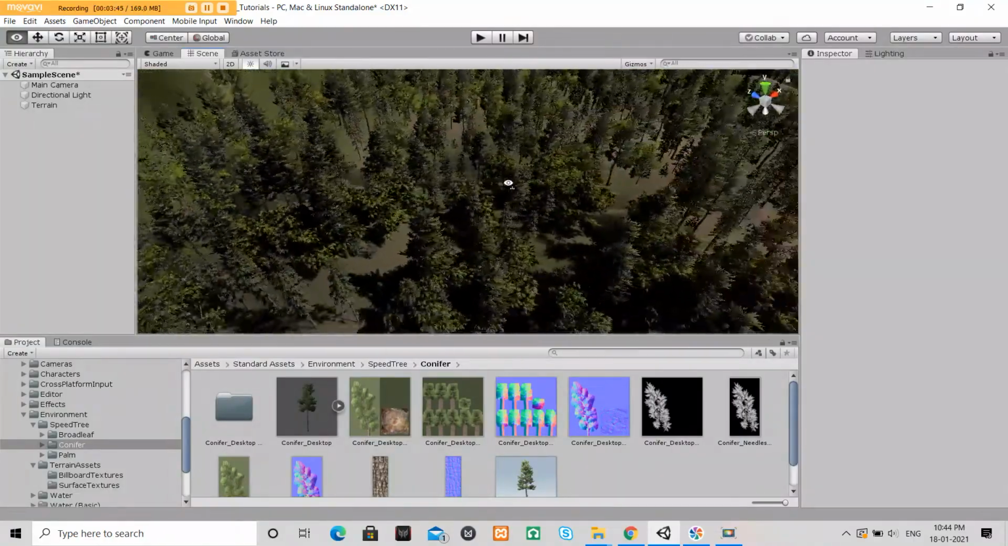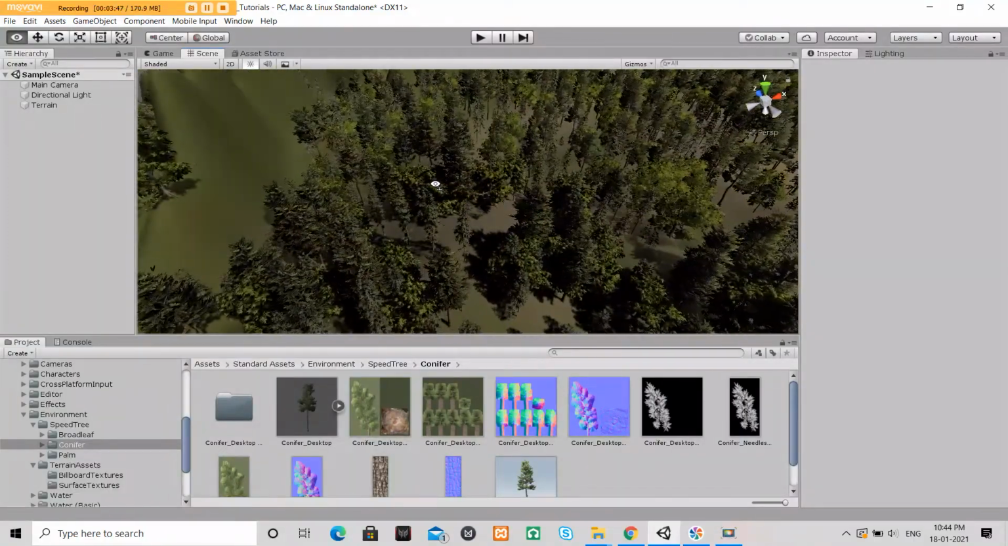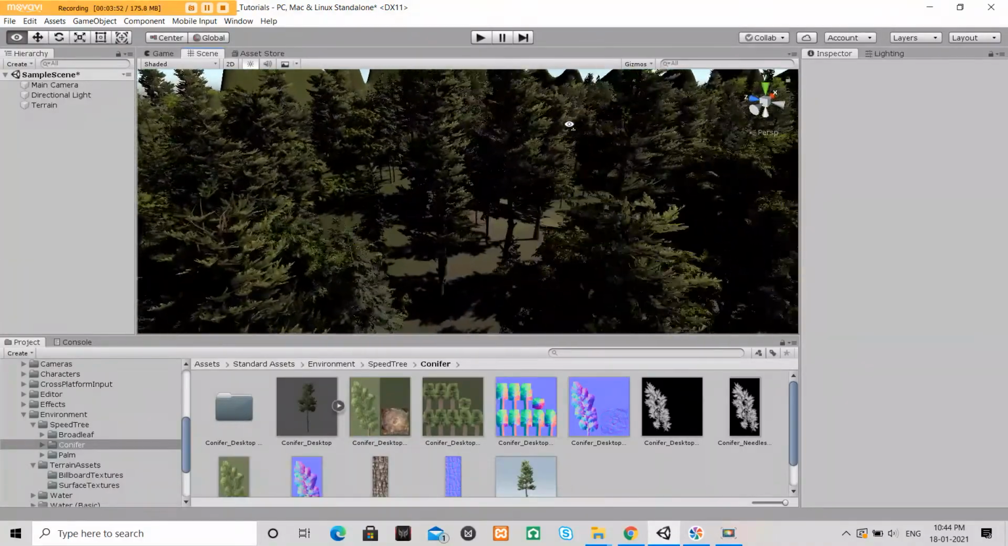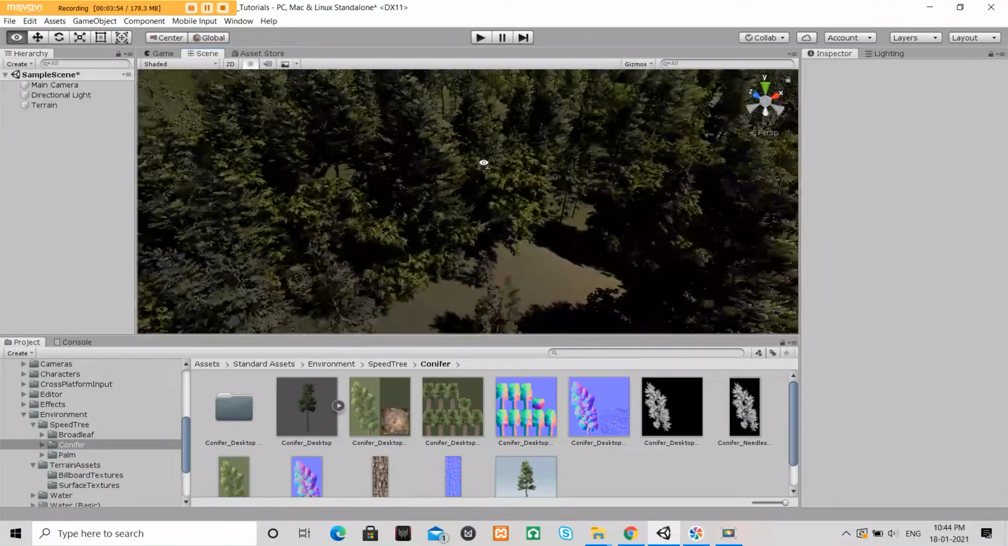And in the next video I will show you how to manually place trees, and you can paint them. This option is also good, but if you want to manually place them, I will show you in the next video.